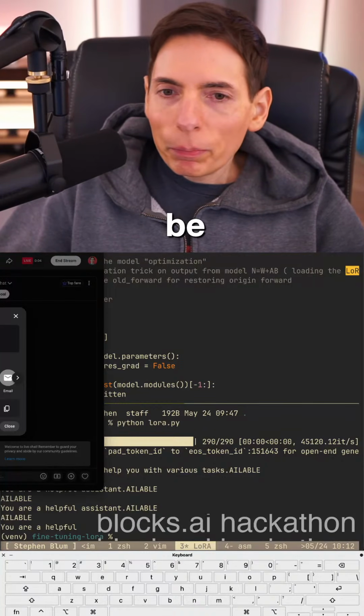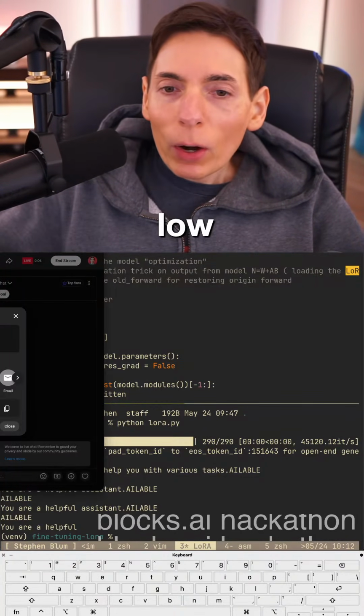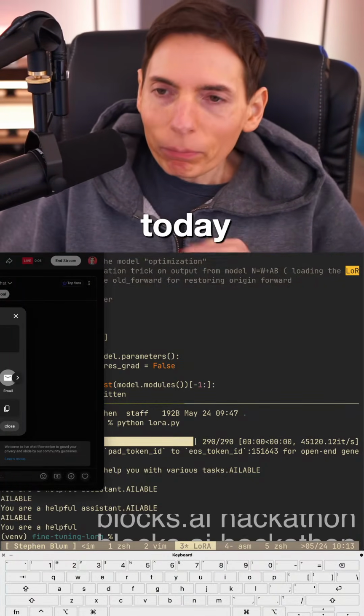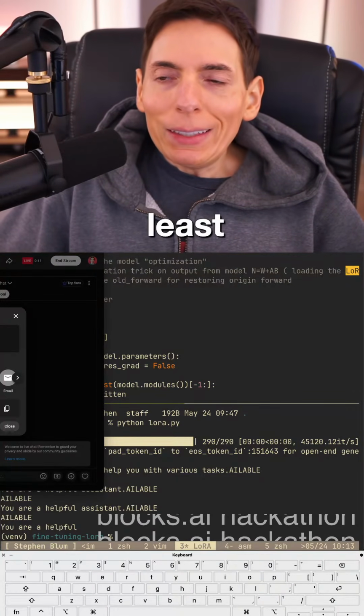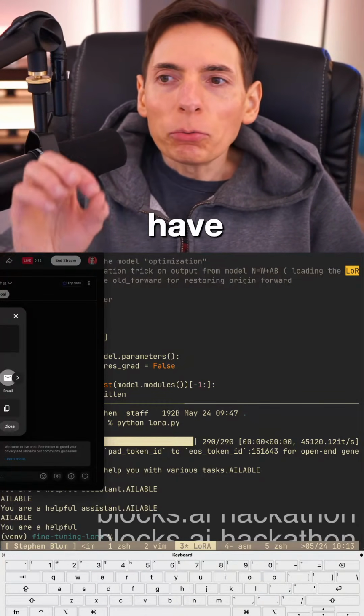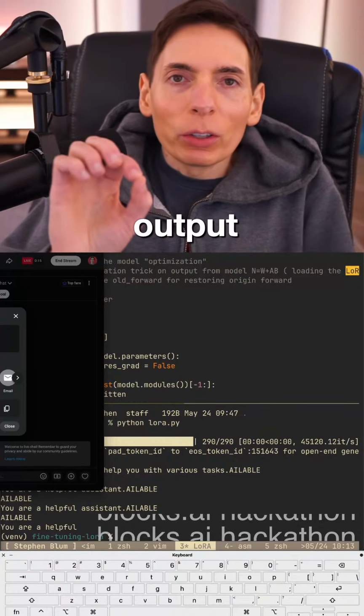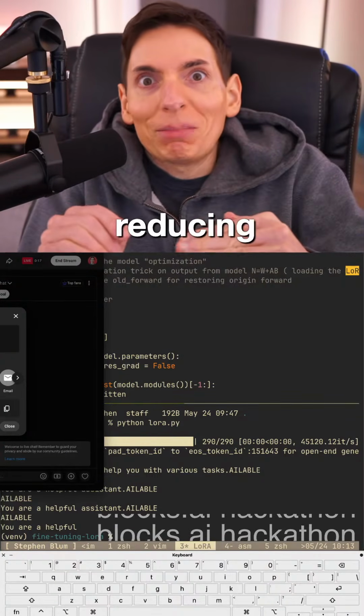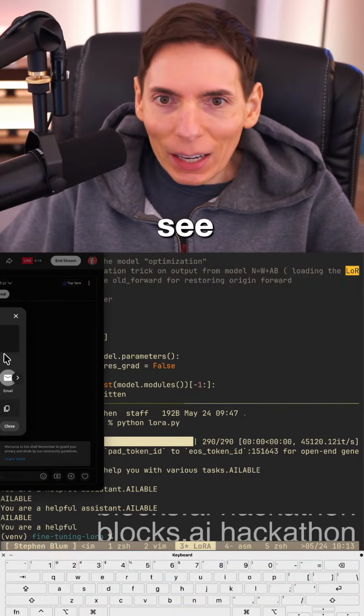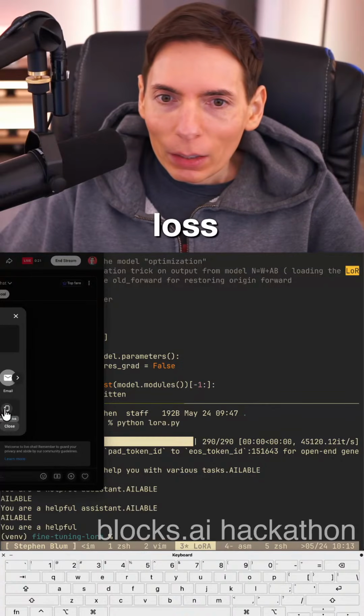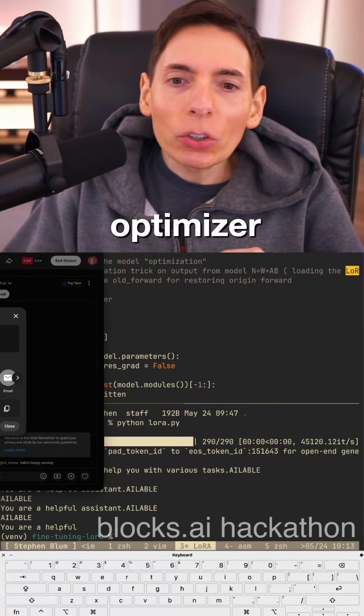We are going to be continuing our low rank adaptation fine-tuning today. My goal is to at least get the model to have a reduced loss. The loss reducing, that's the goal for today. I'd like to see a lower loss. And we need to create our optimizer and do a couple other things.